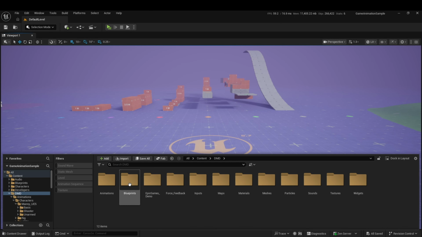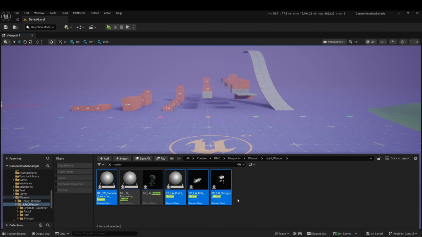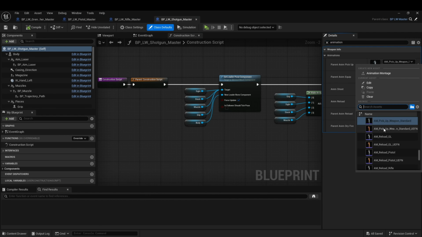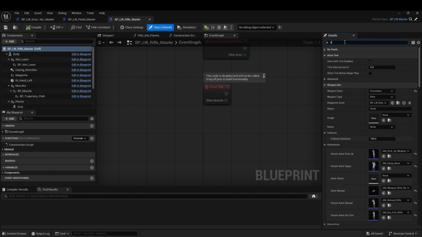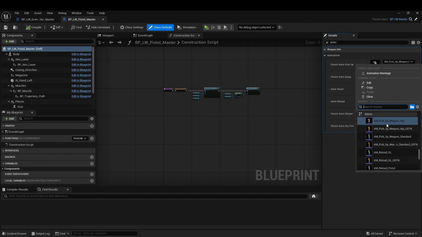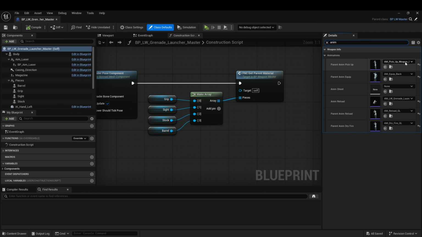We will now begin with the weapon interaction animations, such as reloading, holstering, and drawing the weapon. These animations are stored within each individual weapon, so they can be completely independent if needed. In our case, we will update the animations in the master weapon BPs for each weapon type in a quick and simple way.